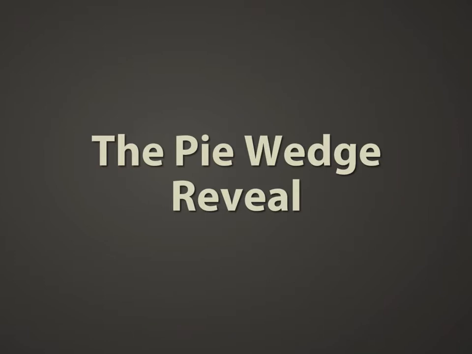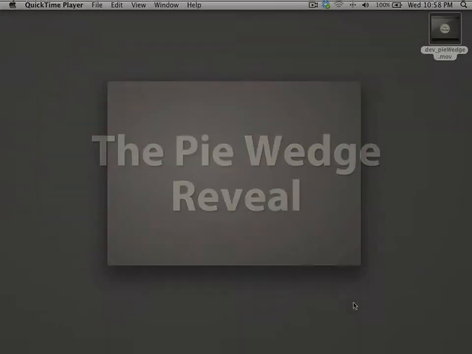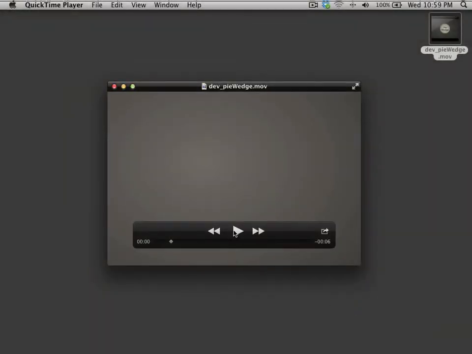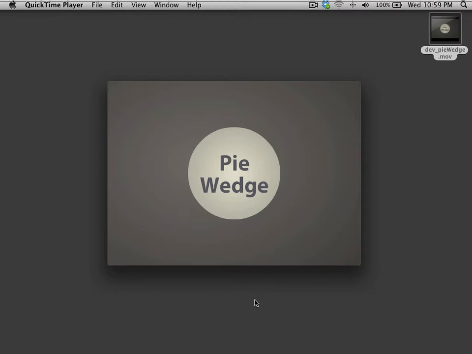In this movie, we will take a look at a technique that I call the Pie Wedge Reveal. I have a little QuickTime movie of our final effect here, and you can see that what we've got here is this circle with text in it that's being revealed, kind of like the way the hands go around a clock.